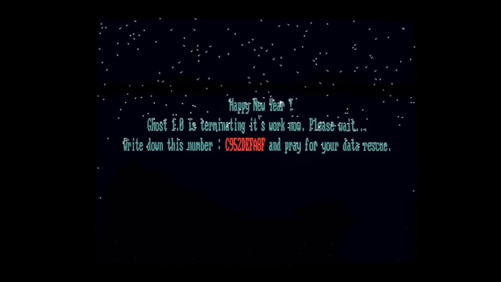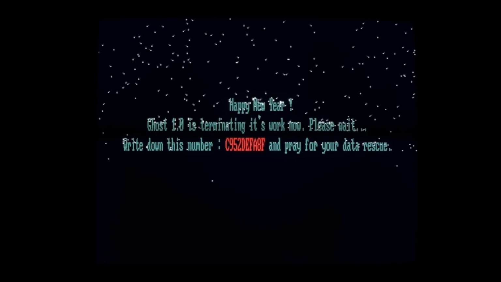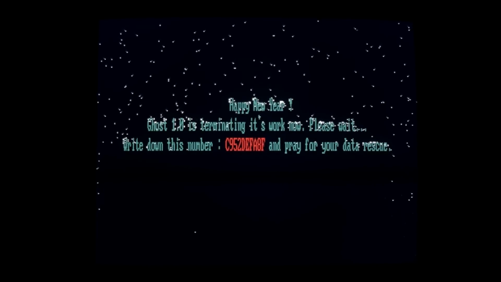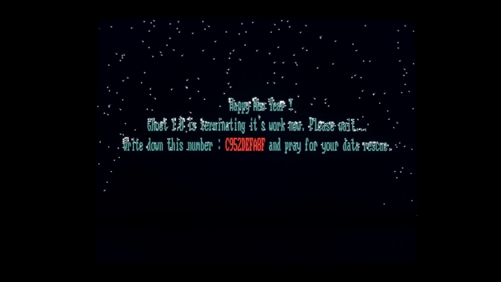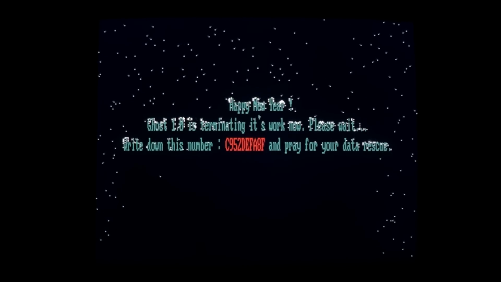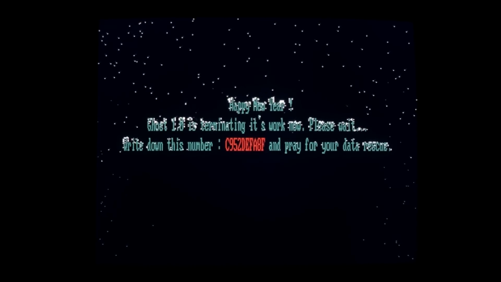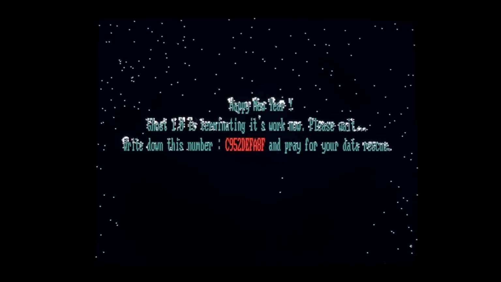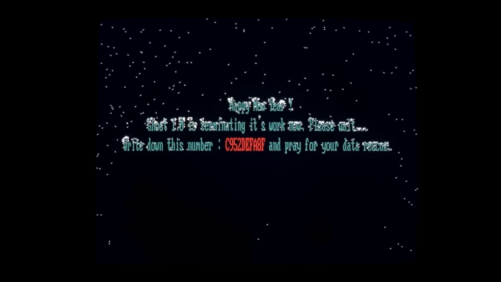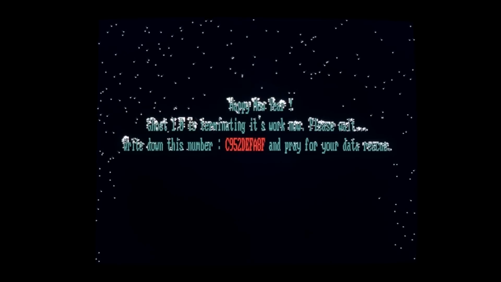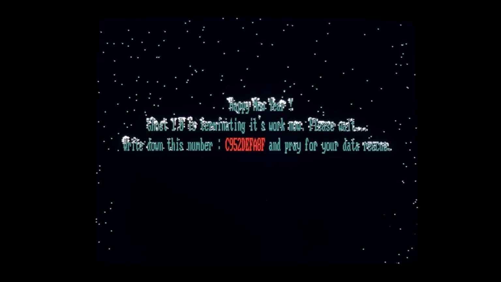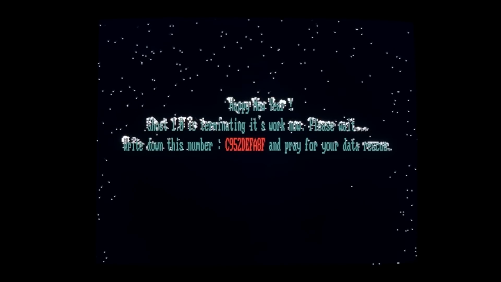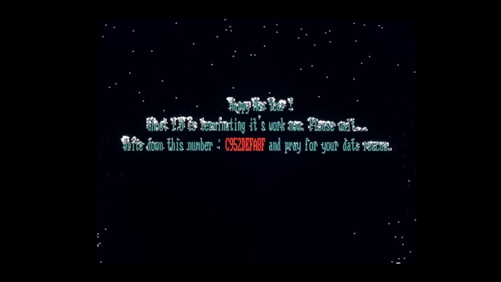Ghost 1.0 is terminating its work now. Please wait. Write down this number and pray for your data rescue. Now, it does not matter if you write down that number or not, because this virus does not care. It just immediately trashes the drive. There's no recovery. This number is meaningless and random. And you're pretty much screwed.